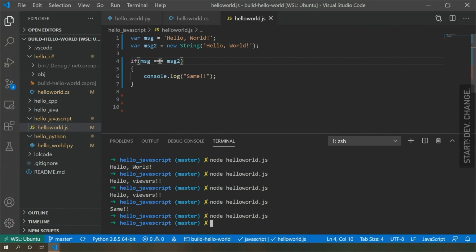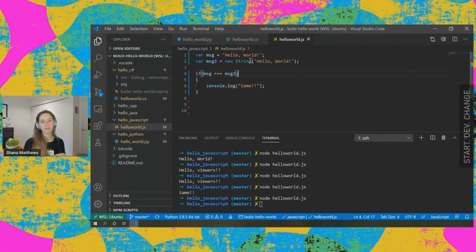So when we were just doing two equal signs, JavaScript was trying to do its best to make these two strings, these two objects, the same type before it compared them. With three equal signs, JavaScript didn't do any extra work to try to make the objects the same type before it checked what was in them, this actual hello world text. So just some funny JavaScript stuff.